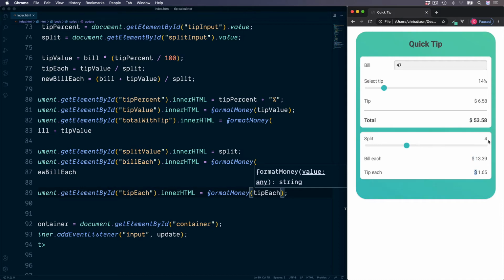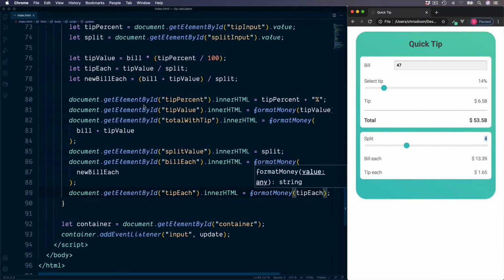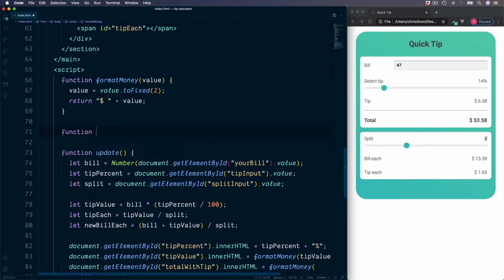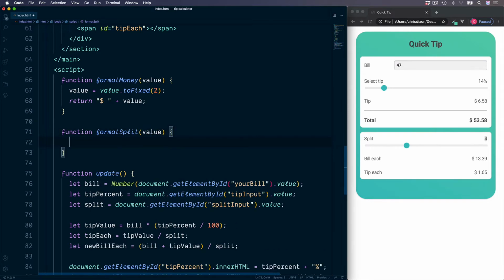The next thing I'm going to do is to create a new function which is going to format the split output. So this function will either output 1 person or it will output 2 people and so on. So back to our script section, let's create a new function. I'm going to call this formatSplit. This is also going to take in a value which will be the number of people the bill is split between. Let's first check if this value is equal to 1.